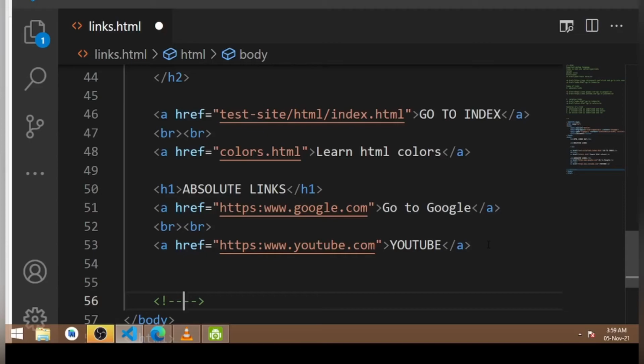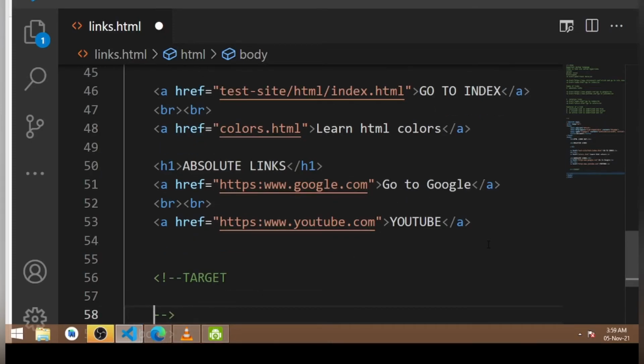Now we'll talk about another wonderful attribute when it comes to links, or when it comes to the anchor element. We call it the target attribute. What do you think your target should be? Target is always specifying which window our link is supposed to be opened in.